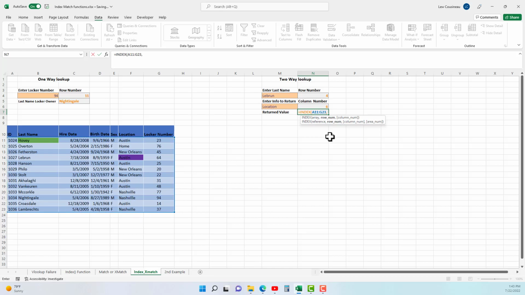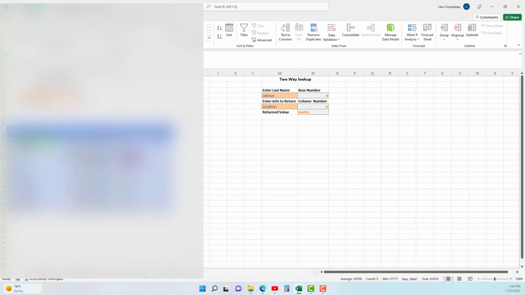What row number am I looking for the intersection? Well, we figured it out right here, comma. And what column number? Well, we know that is right here. So what's the intersection of row 4 and 6 of that array? Austin. So this guy is in Austin.